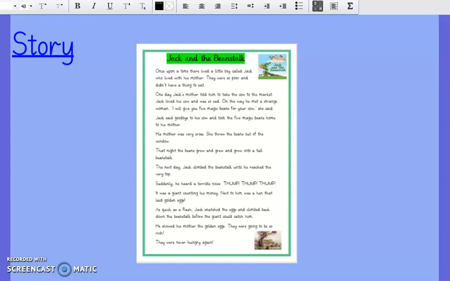Jack said goodbye to his cow and took the 5 magic beans. His mother was very cross. She threw the beans out of the window. That night, the beans grew and grew and grew into a tall beanstalk. The next day, Jack climbed the beanstalk until he reached the very top. Suddenly, he heard a terrible noise. Thump, thump, thump. It was a giant counting his money.